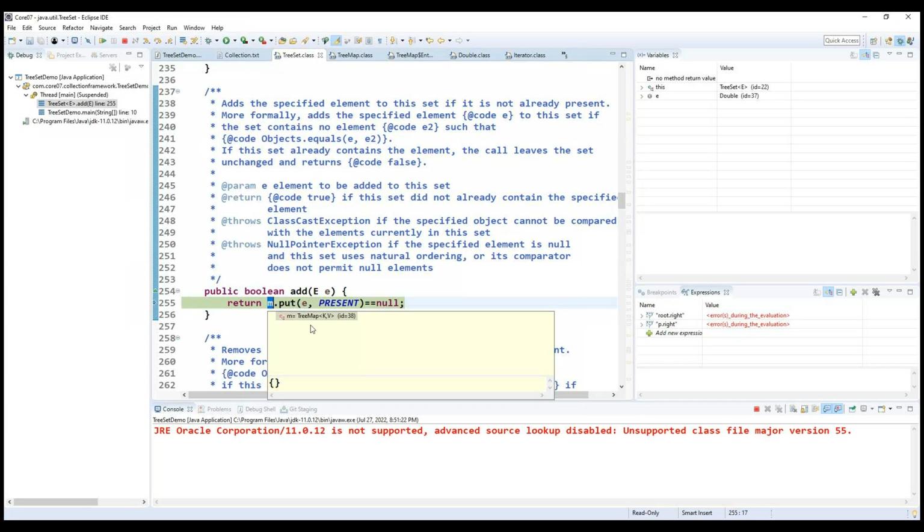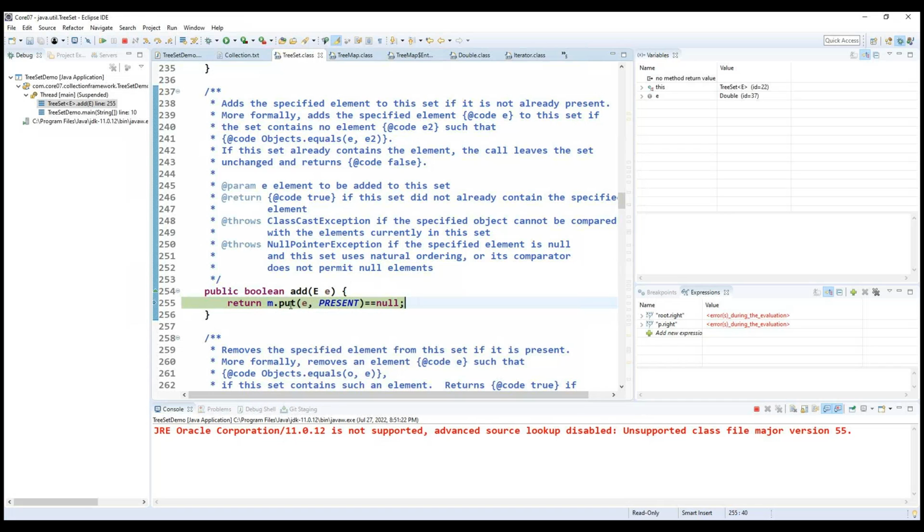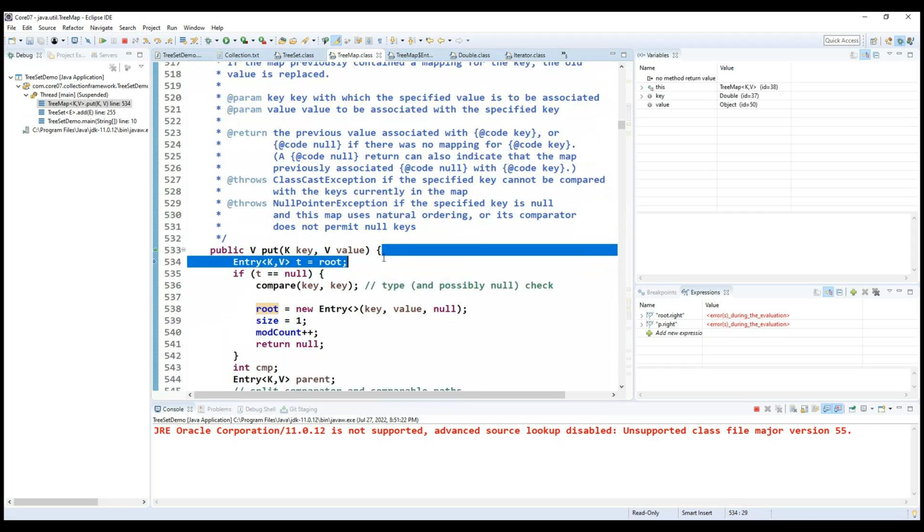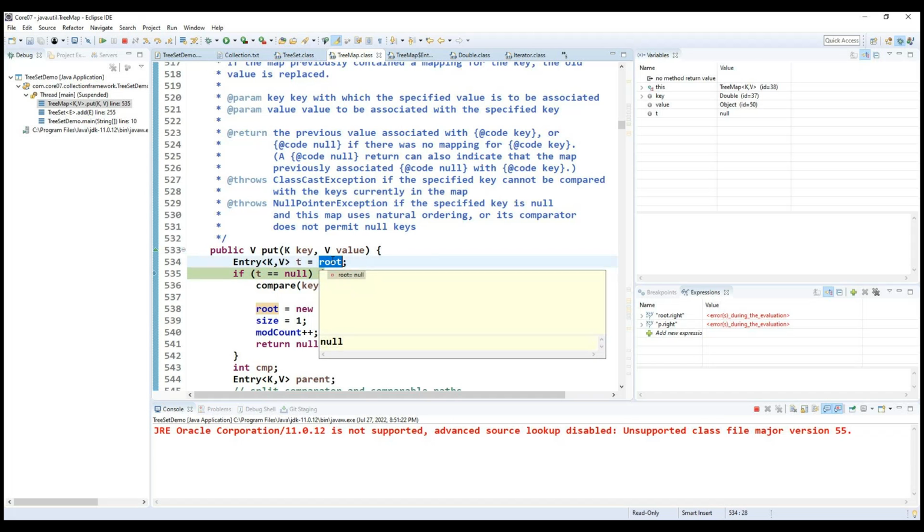So this is the first one. Again, I'm calling the add method. We are calling map here. So what is the map? TreeMap. So the TreeMap put method we are calling, and we are passing two parameters. The first one is the element. The second one we are passing is present. This particular present every time will be passed the same. Now, if I check how this TreeMap put method is working internally, we check this particular root node here. So far this root is null, because this is the first record we are inserting. Now you can see here the root node is null.